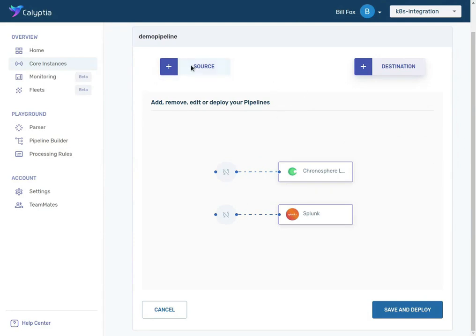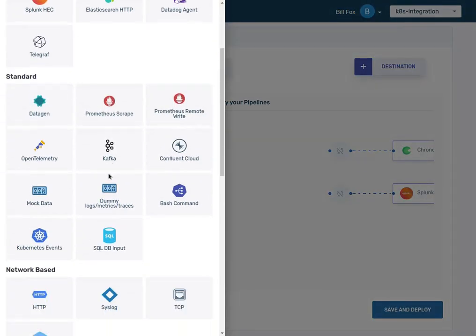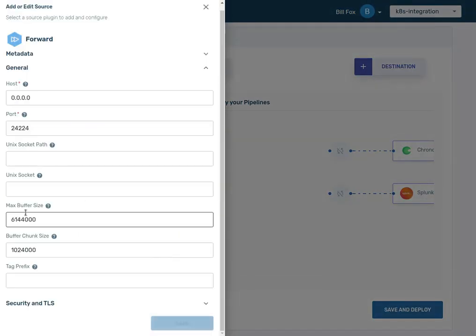Next, I will add a forward source. This source is created to receive data from the forward destination of our automated logging pipeline, aka Pipeline 1. Let's use default values and click Save.